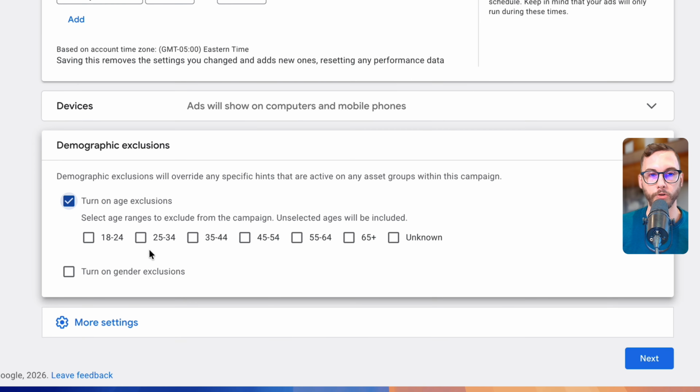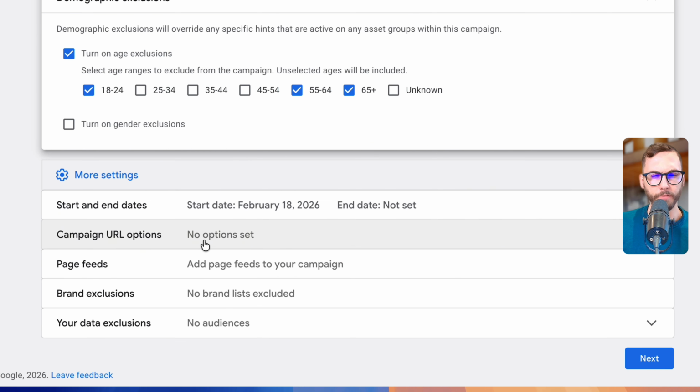With the rest of it, demographics. So normally I turn on age restrictions. So your audience might not be 65 plus, they might not be 18-year-olds. So you just check the ones that are not your audience because it says unselected ages will be included. Gender, I usually leave that as is. And then for the rest of it, so the campaign URL, everything else is good.